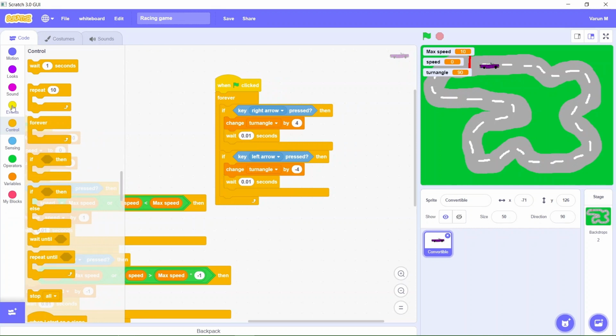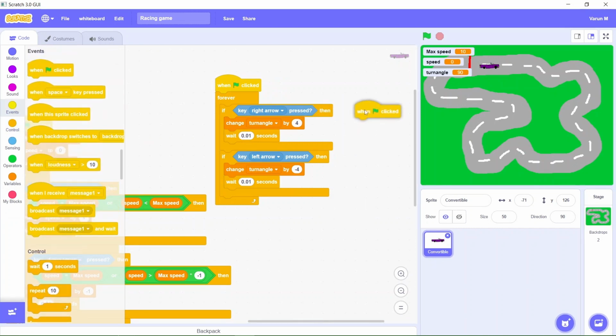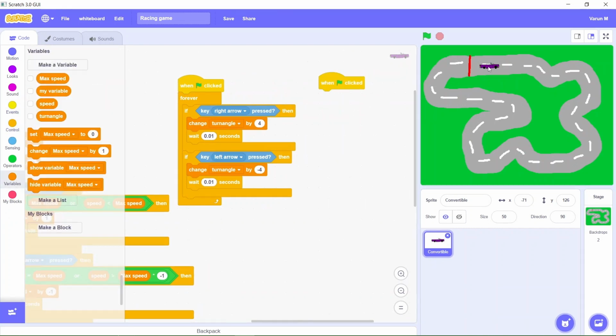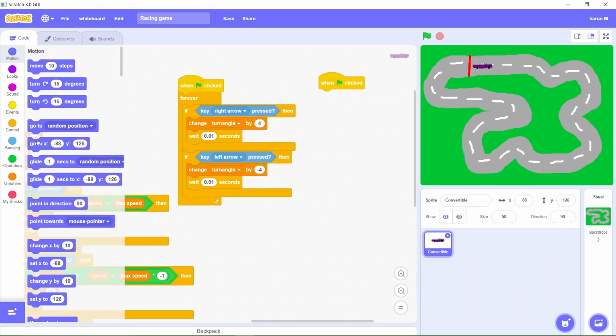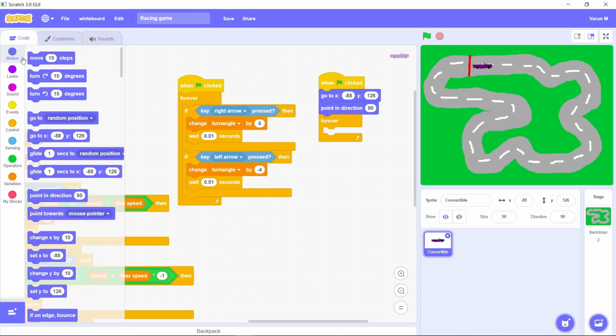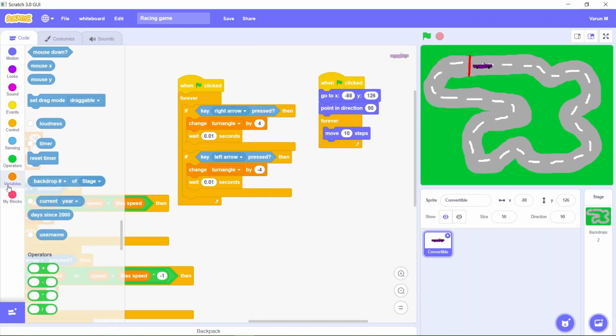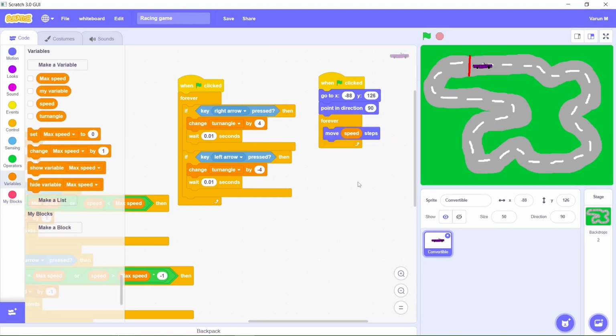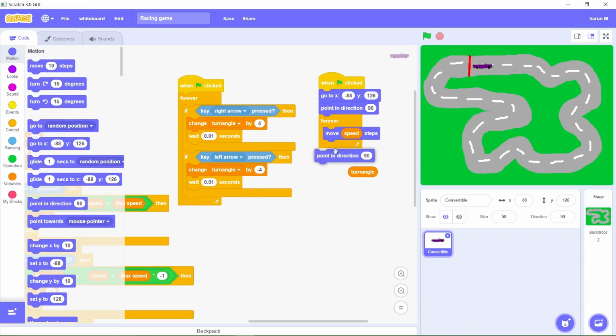Now we are ready to apply the values of the speed and turn angle variable to the car. Create a new stack of program. Place the car as close to the red line without touching it. Add a go to block in this new stack. Fix the direction of the car to 90 degrees. Add a forever block. Add a move block and place the speed variable inside it. Similarly, add point in direction block and add the turn angle block inside it. Run the program to test it.